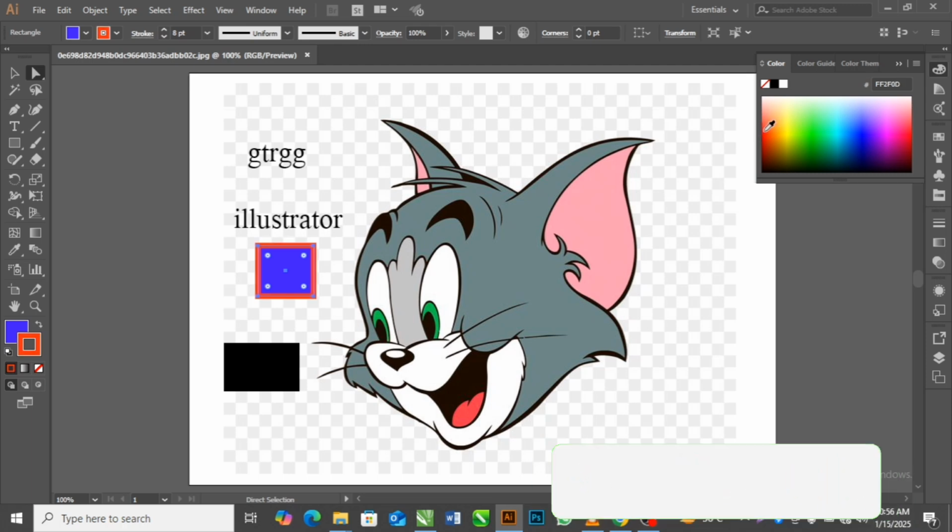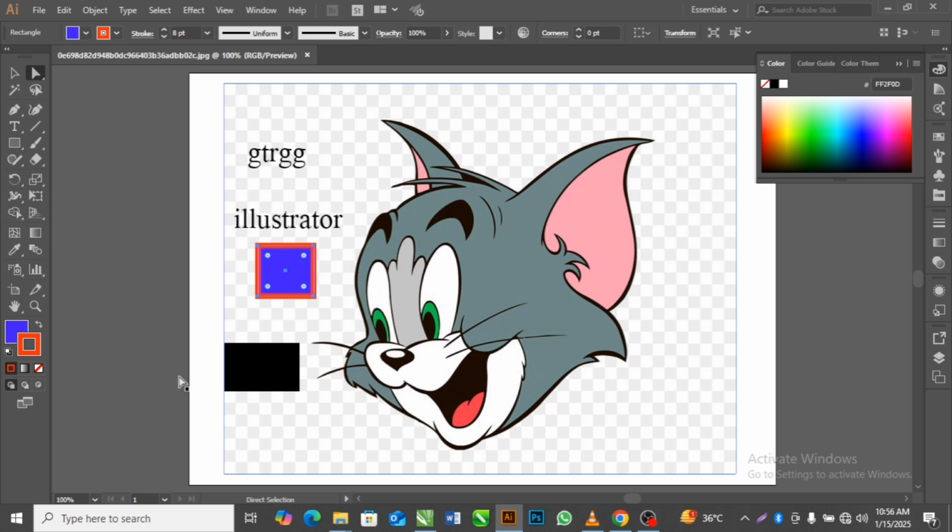Okay, for you to swap this color, simply click on this place, swap fill and stroke. If I click this, it's going to swap the color from the fill to the stroke and from the stroke to the fill. And if you click again, it will swap the color again.